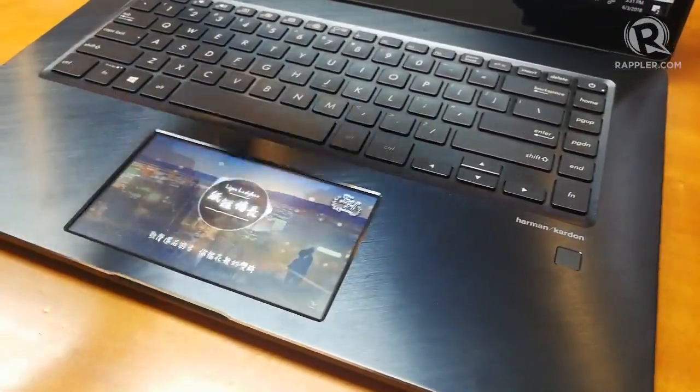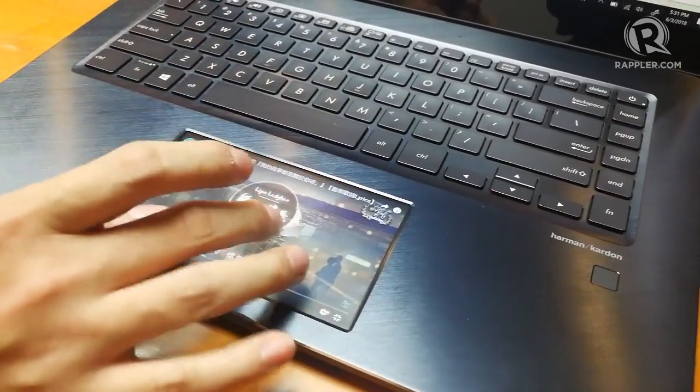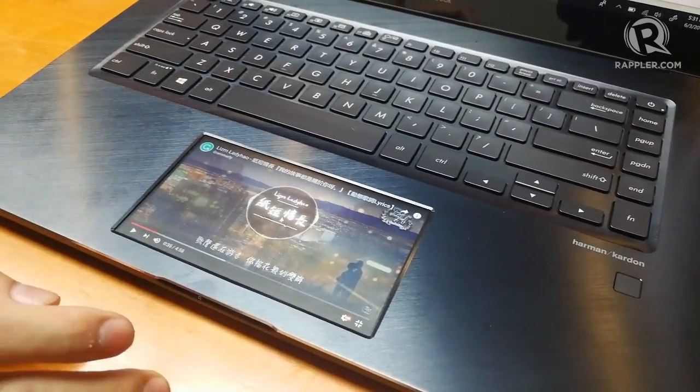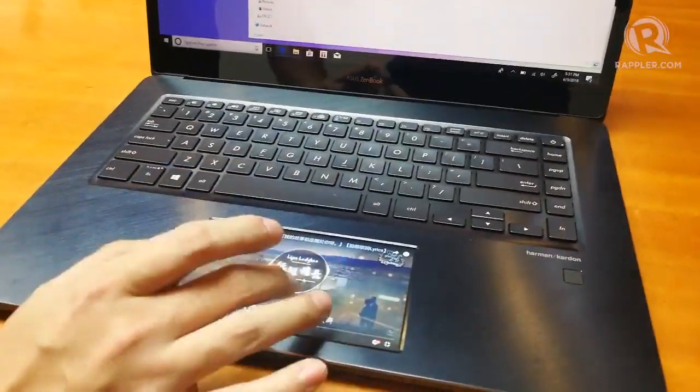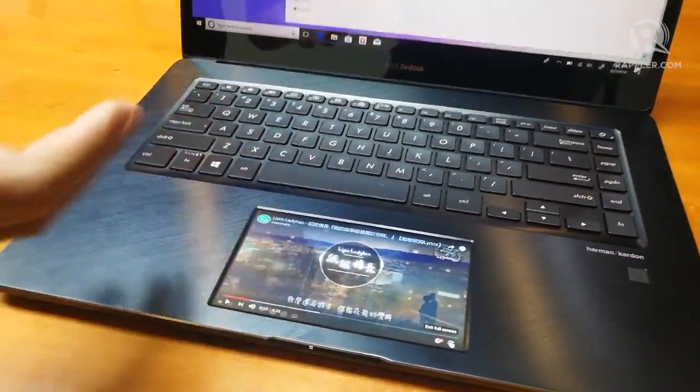So sometimes you can do anything you want here. Or for example, if you are gaming, you can check your gaming guides here. It depends, you can do whatever you want with it.